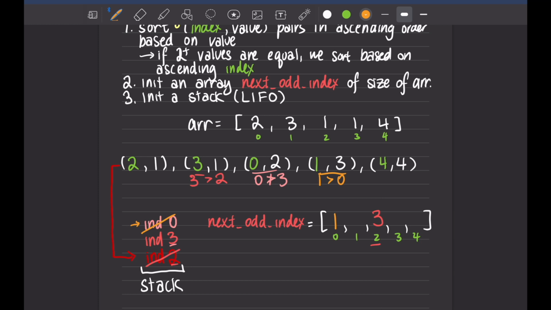Next, we check the next item in our stack. Is 1 larger than 3? Well, no, it's not. Meaning that the 3-1 pair, or the pair that has index 3, cannot jump to index 1. So we leave that in the stack for possibly another pair to pick up. And we add index 1 in here.